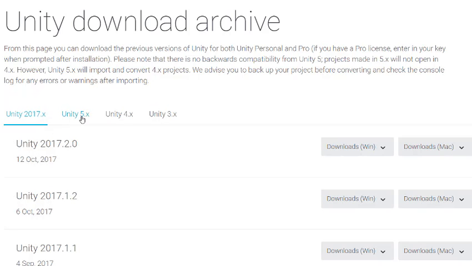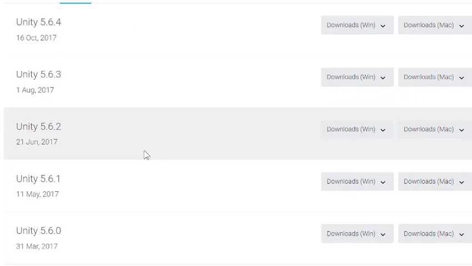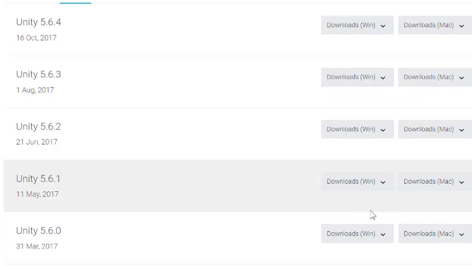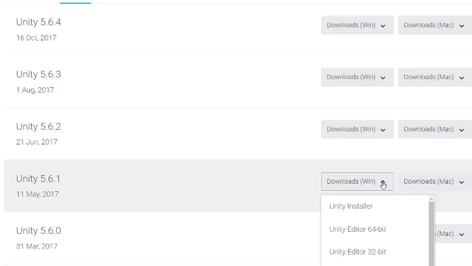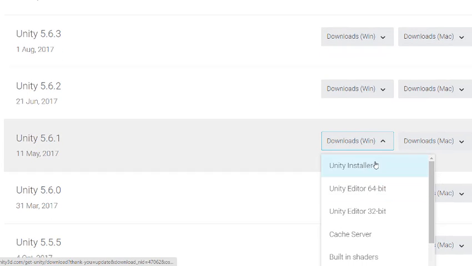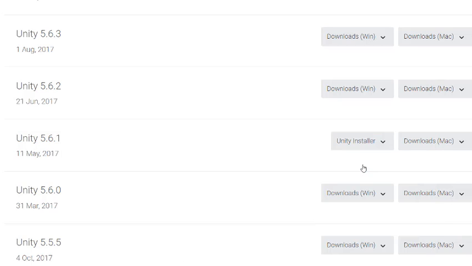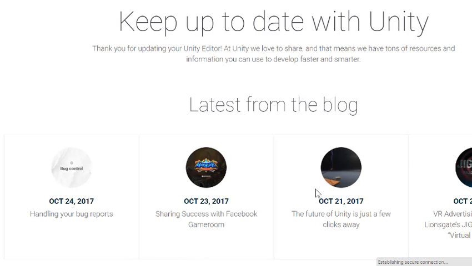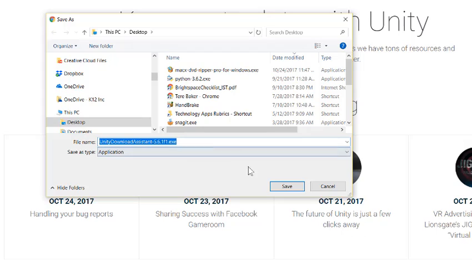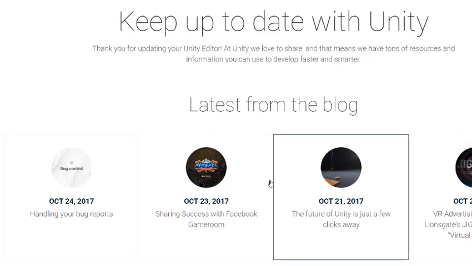When you open the download page, you need to click on the Unity 5.x and then scroll down and find 5.6.1 and go to the Windows or the Mac, depending on what type of system you have. So you want to do the Unity installer, and that's going to start downloading. Just choose a place to save it. I normally save these on my desktop. These are just the installer, so when I save it on the desktop, after I've run it, I can delete it. So I save that on my desktop.